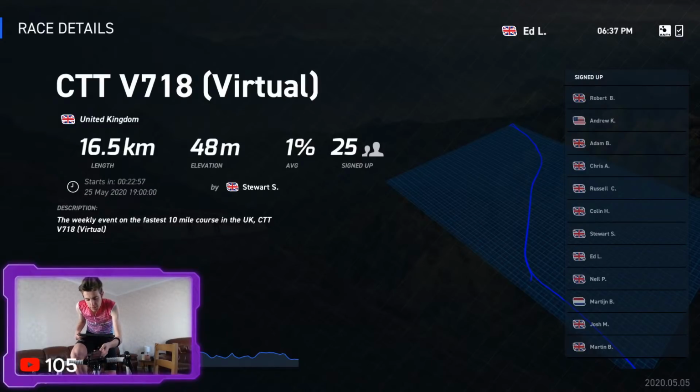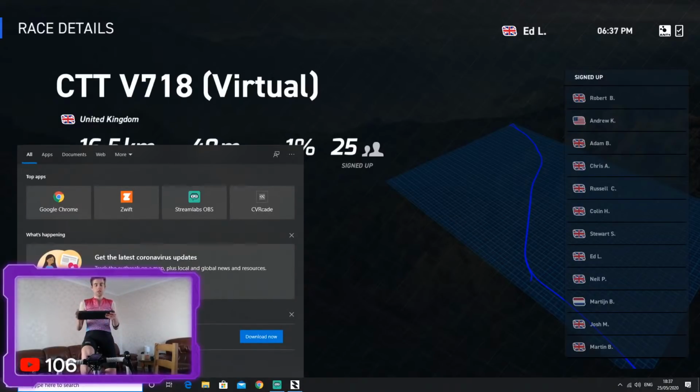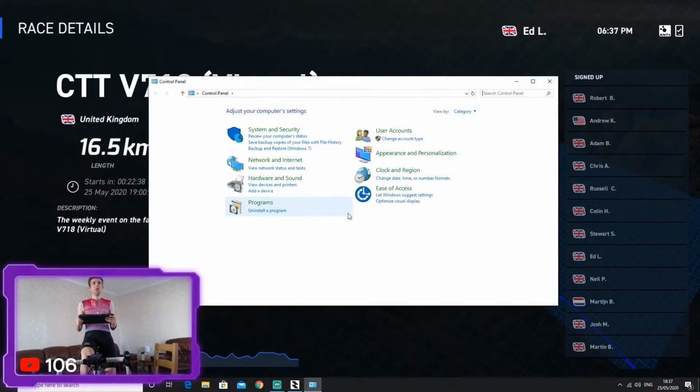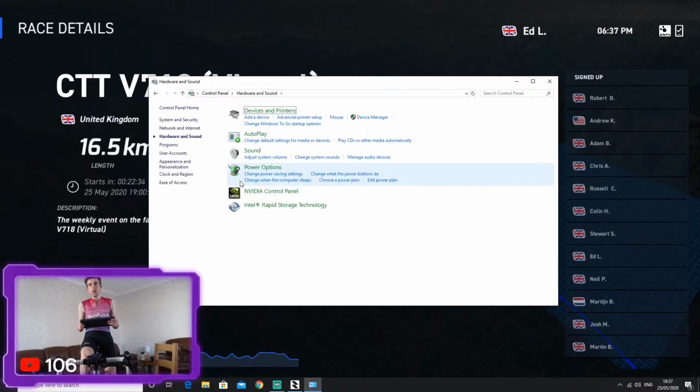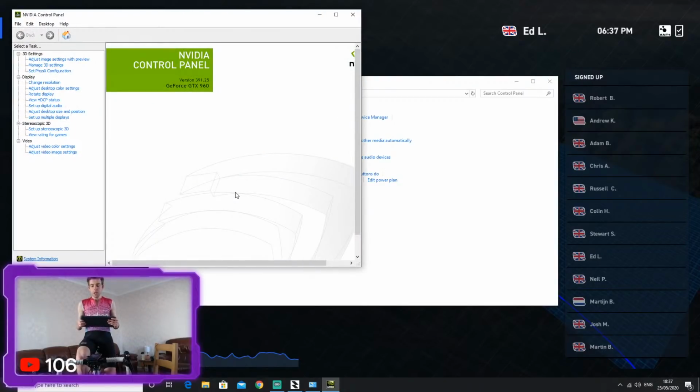Control panel, hardware and sound. Yes, I did actually ride the Fugasan. Control panel, hardware and sound. Right, I'm on it. Control panel, hardware and sound. Hold up. We've got some in here. NVIDIA control panel. Oh, whoa! We got something up. We found something.